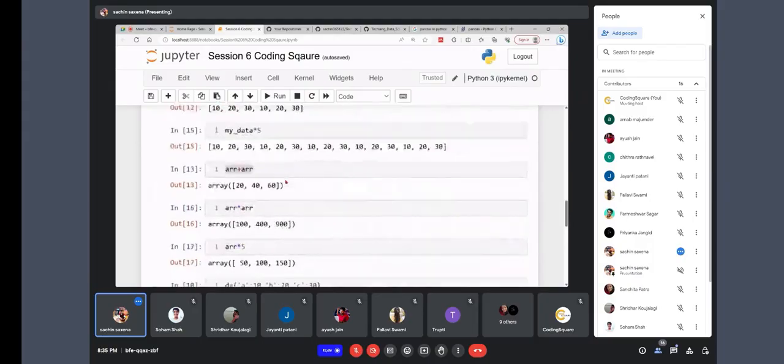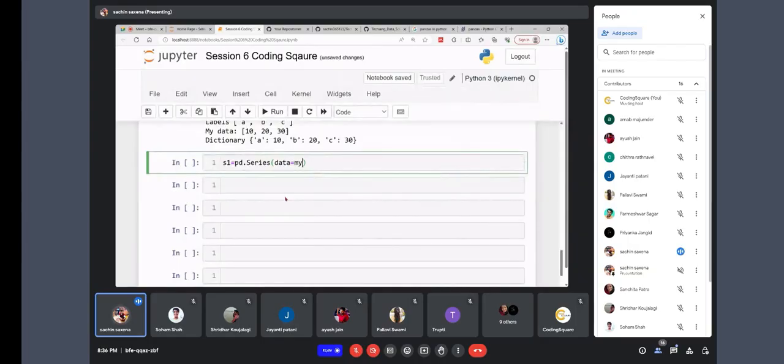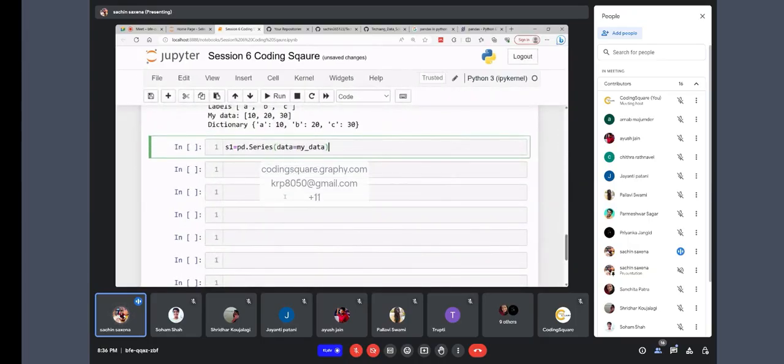All right. Now moving ahead, we have next statement S1 equals PD, and you recall PD is what? PD is pandas alias name. I don't want to write pandas again and again, so you can give any small name, PD, right? And I'm going to give series here, where series is kind of data equal to my data, right? I'm going to run this code, no error, it's good.